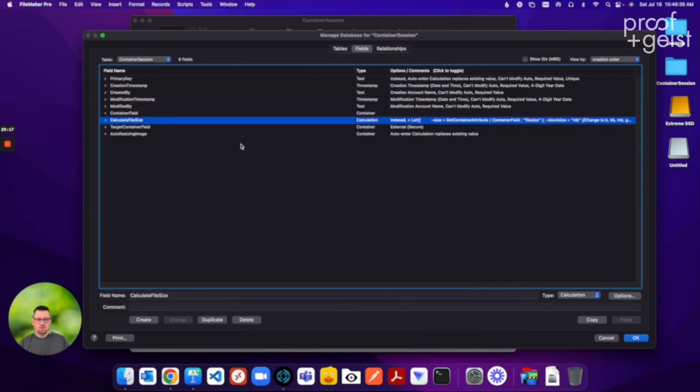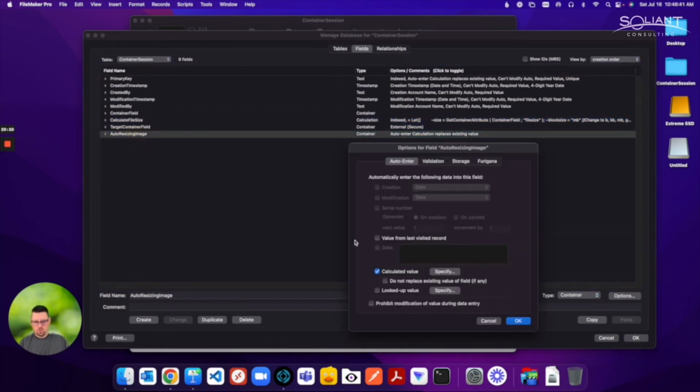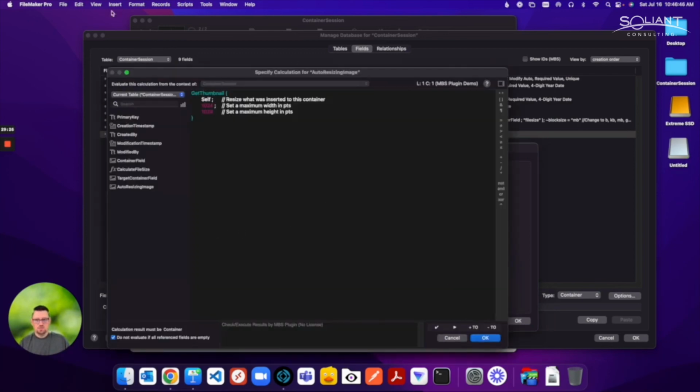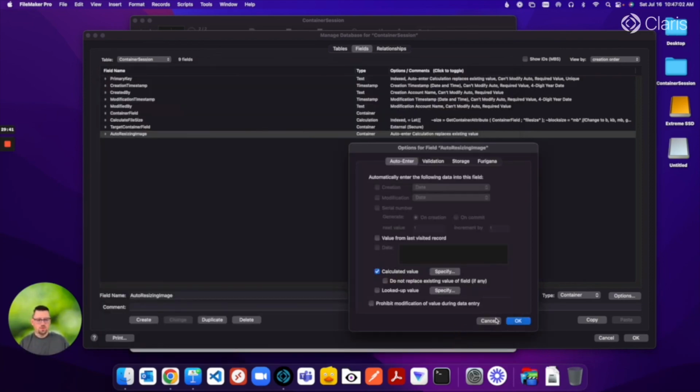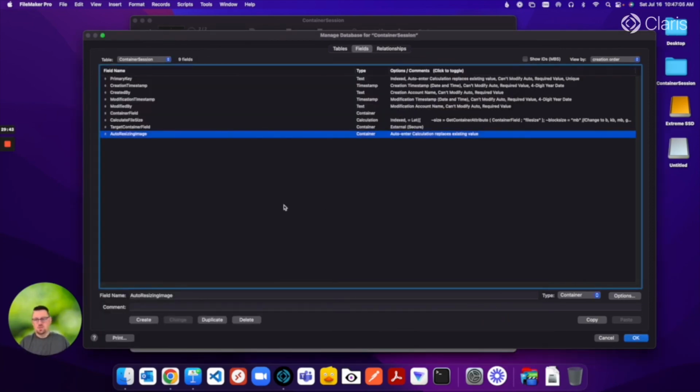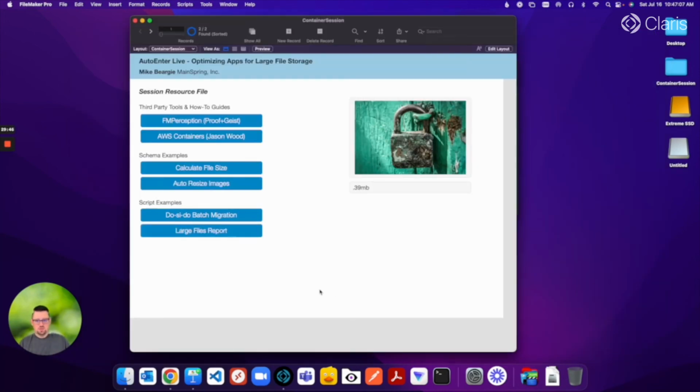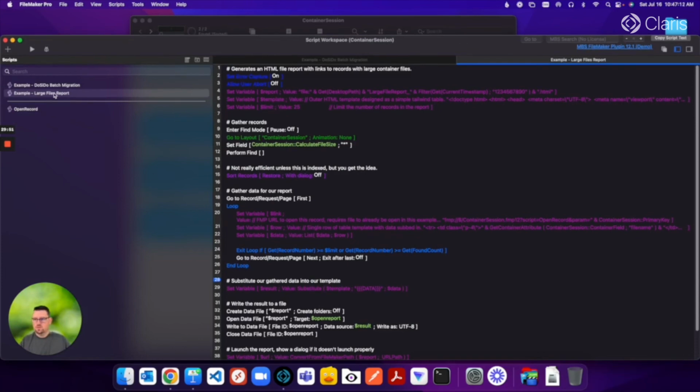And then also, if you only store image contents in your database, you can use this auto-enter calculation to automatically resize something. You're not going to be counting on your users to resize the images before they upload them. So FileMaker's GetThumbnail function can do that for you automatically, so that you can save on storage space. And there's two script examples in here for you.